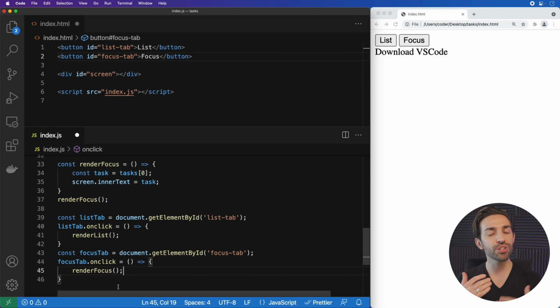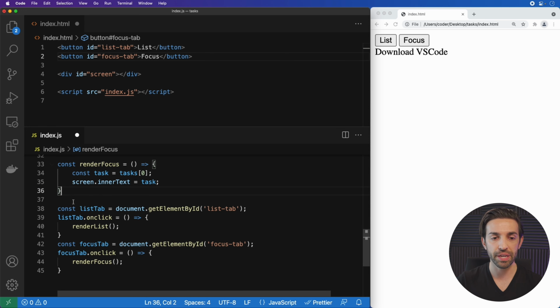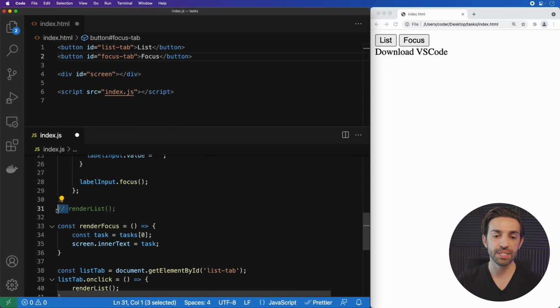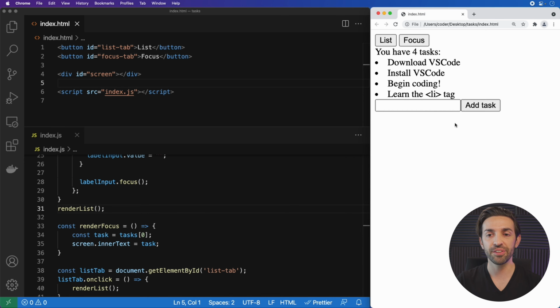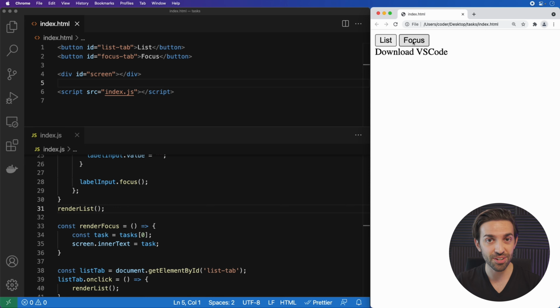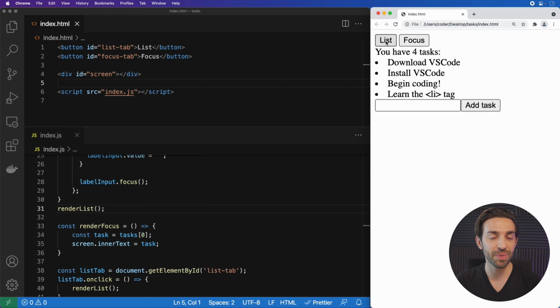Now, by default, we want to show our list view whenever the page loads. So I'm going to remove where we're calling render focus whenever the page loads and uncomment out our render list. Now if I save our HTML and refresh, now we have our list view once again. We have our add task elements down here, and we have our list and focus views. So if I click focus, it replaces our content with the focus view. And if I click list, it goes back to the list.